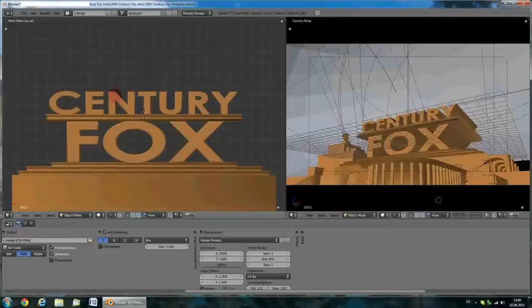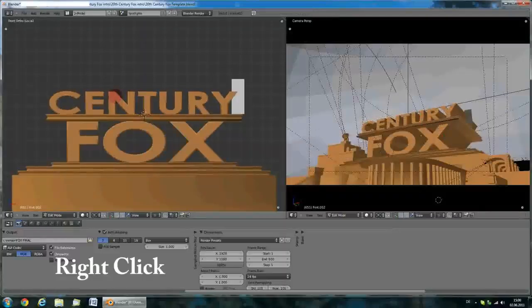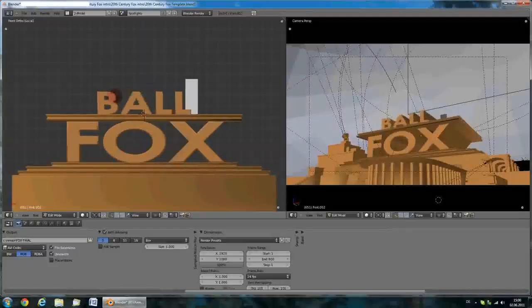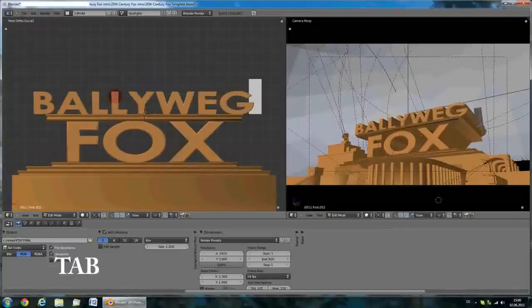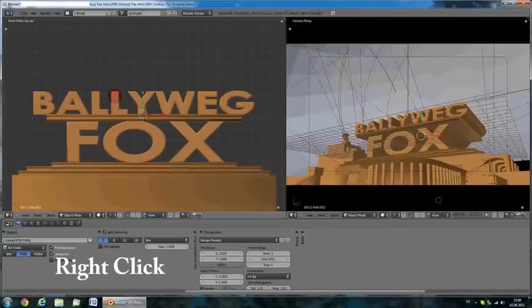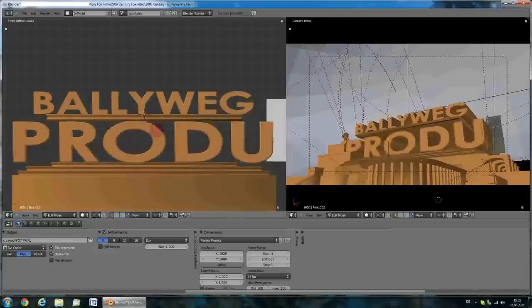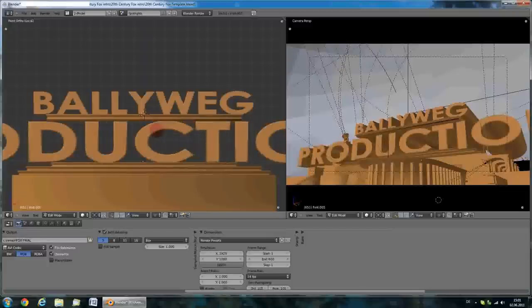Now right-click on this text, press the Tab key, backspace it out and enter your desired text. Press Tab again. Now right-click on this text, press the Tab key, and change it to your desired text.